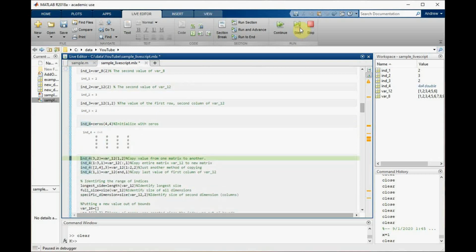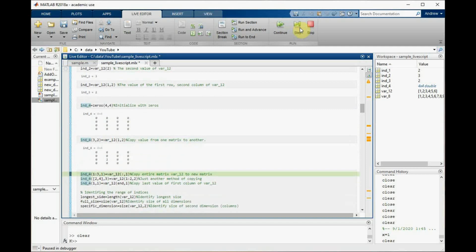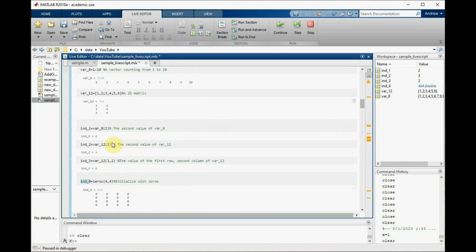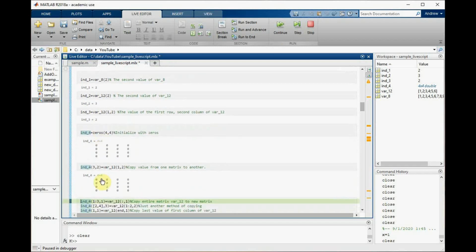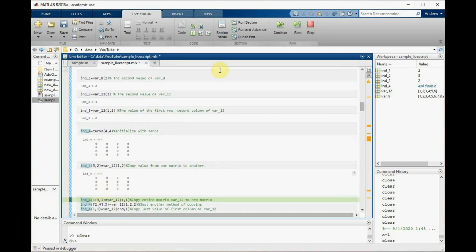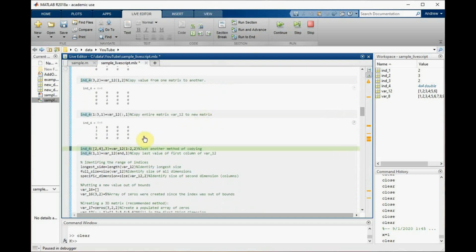So now I'm going to initialize a new array of zeros just to show you how you can use this, and you can pick an individual value and set it equal to another value. So I'm just setting it equal to that 2 earlier, and so on the third row and second column there's a 2. I can also take, like we were taking those vectors before, the first 3 rows in the first column, and I can grab those from variable 12.